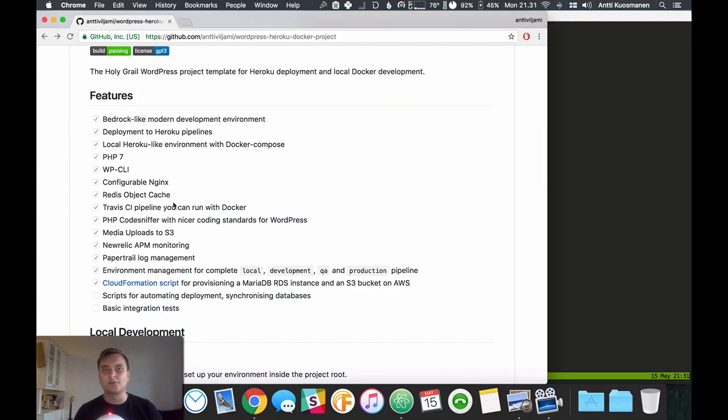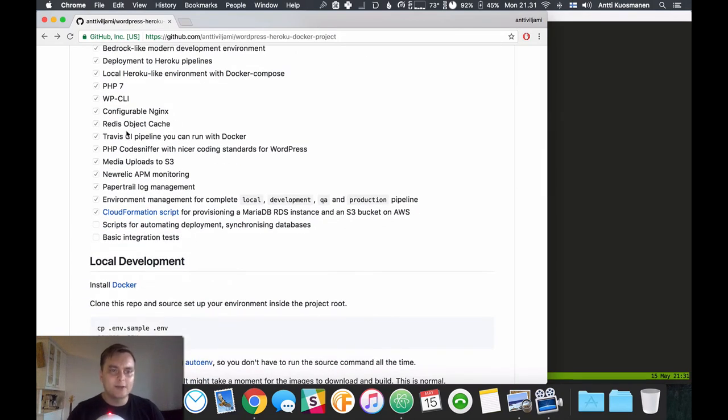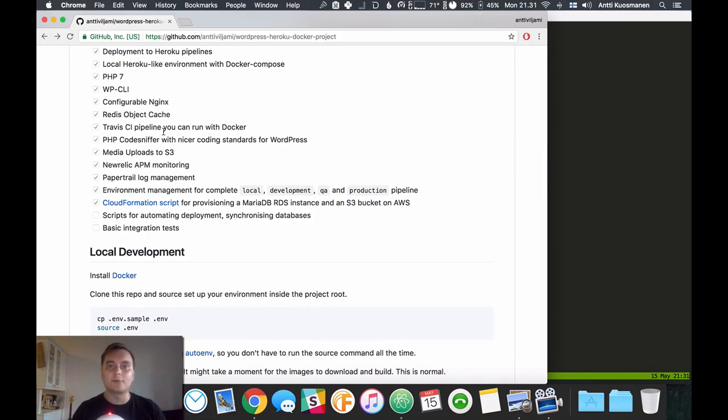I do like Nginx more than Apache. It's a matter of preference. I just like the format of how you configure it more. Yeah, Redis object cache, Travis CI pipeline. So Travis is actually running the Docker command for running the CI container to make things easier and more repeatable locally. PHP CodeSniffer with coding standards, that's what the CI currently is running.